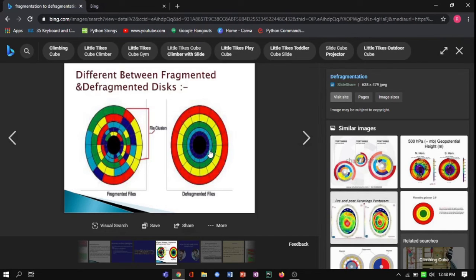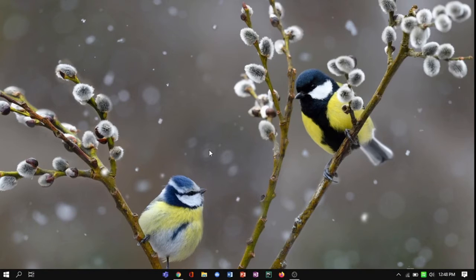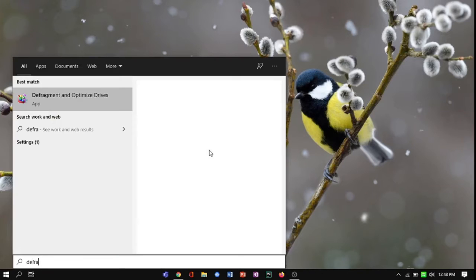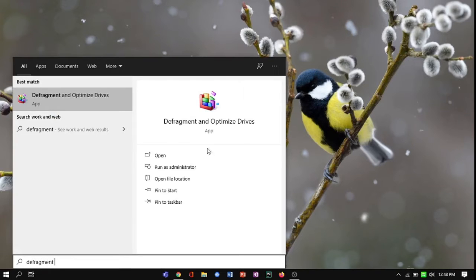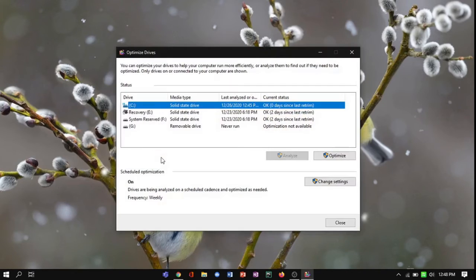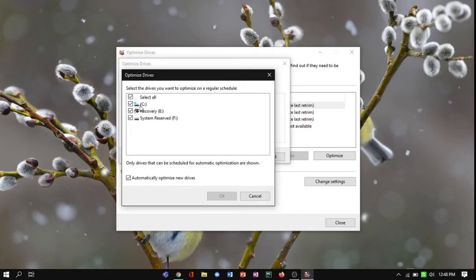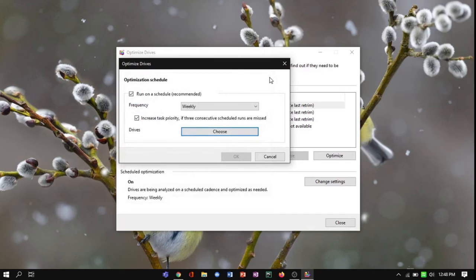You can do disk defragmentation by opening Defragment and Optimize Drives. So go to your start menu and then type defragment and optimize drives. So it will look like this, and then you can open it. First change your settings, because it will ask you which drives you want to optimize or defragment. So you could choose every drive or only choose any one, like C, recovery or system reserved.